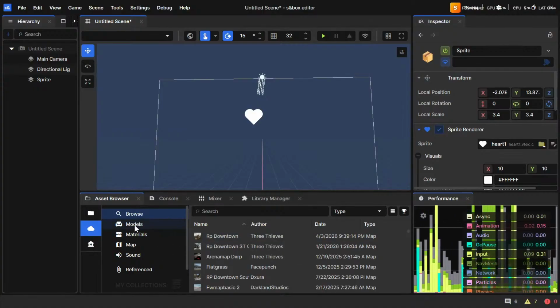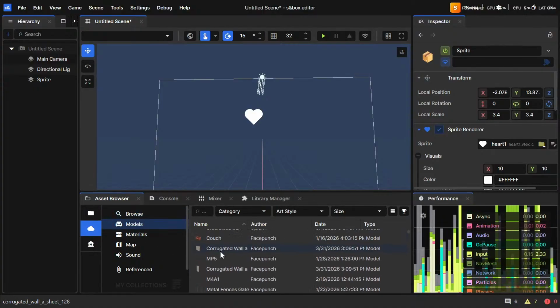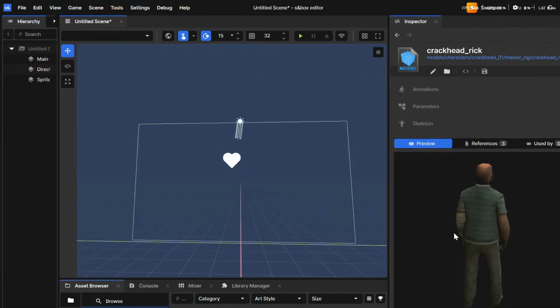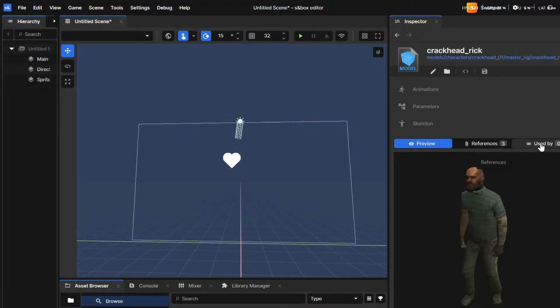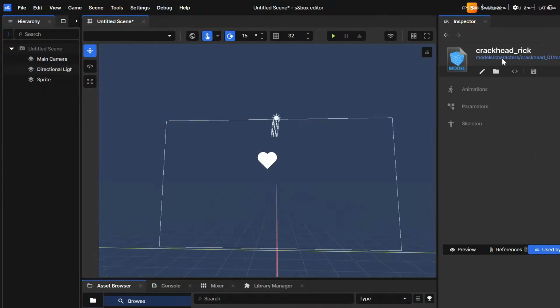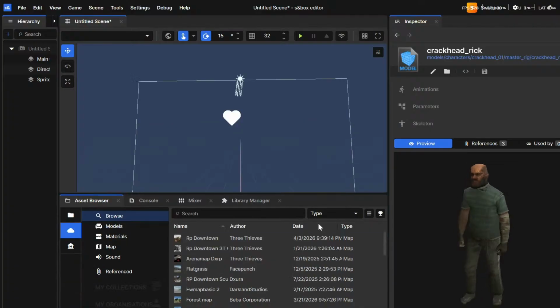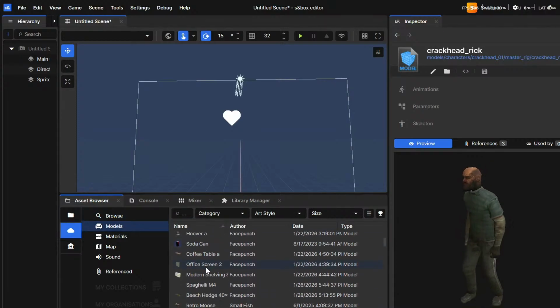Cloud assets. Models. Where's our little wiener guy? Where are you at, buddy? Is it crackhead on opium? Oh my gosh. That's crazy, guys. Who made a crackhead reference? Used by. You can see what games used it. Is that what that is supposed to be? Games that used it? I don't know. Somehow this inspector took up my view. I can't actually see. Okay, there we go. I do want a character. I don't necessarily want a crackhead.